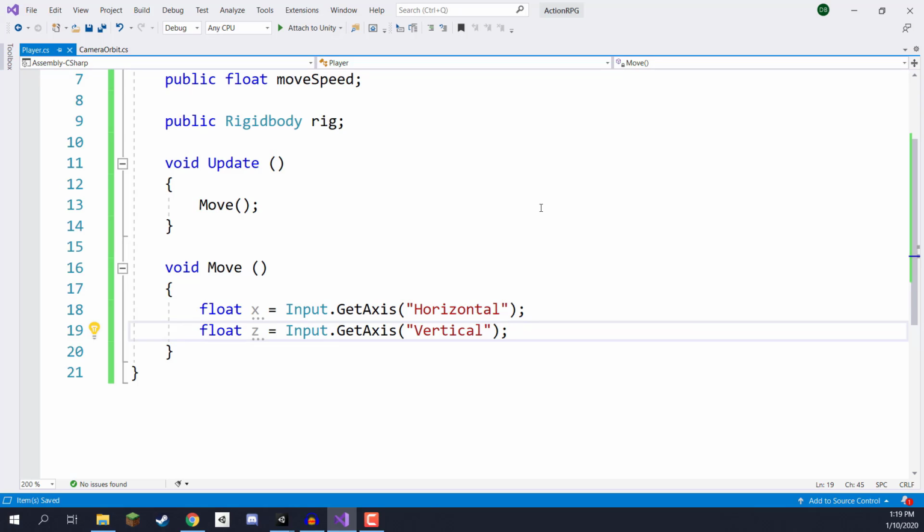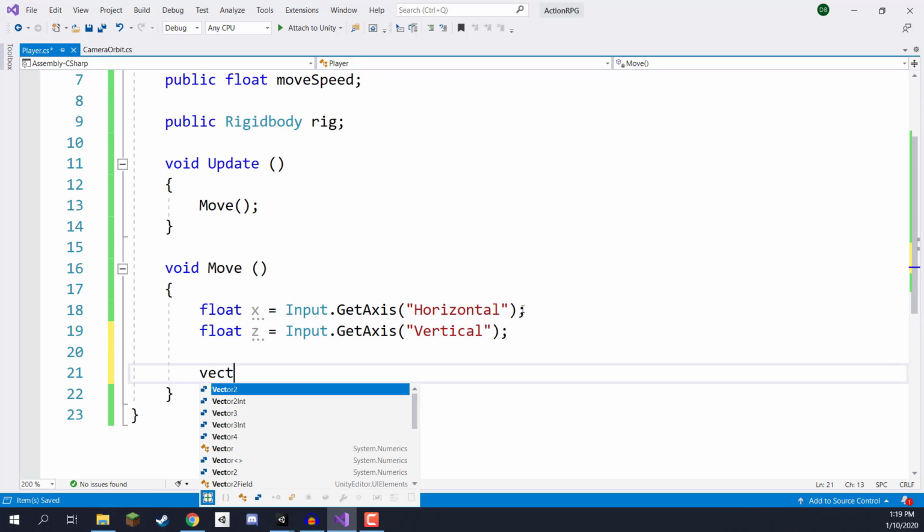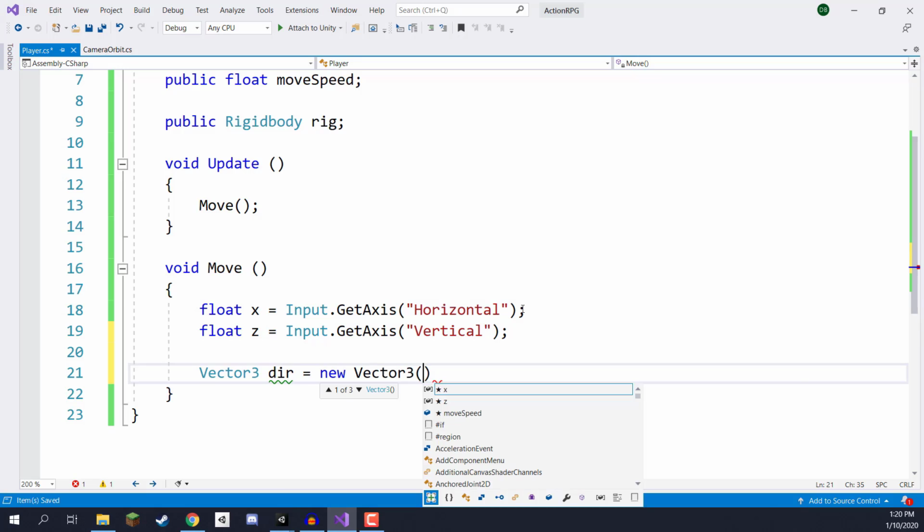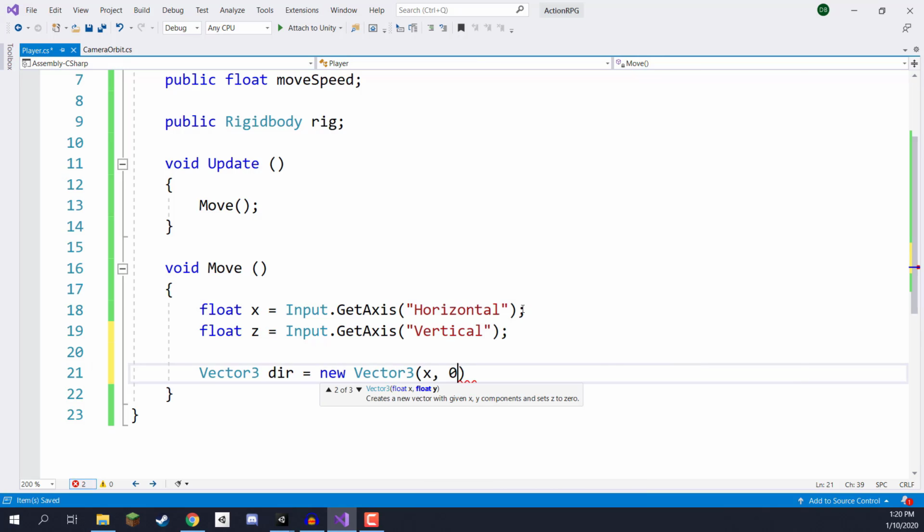Now what we need to do is assign this to our rigid body velocity. So we could just go, for example, Vector3, create a new Vector3 here called dir for direction. And this could then be equal to something such as new Vector3. We give it the X, we set 0 for the Y, and Z for the Z here.